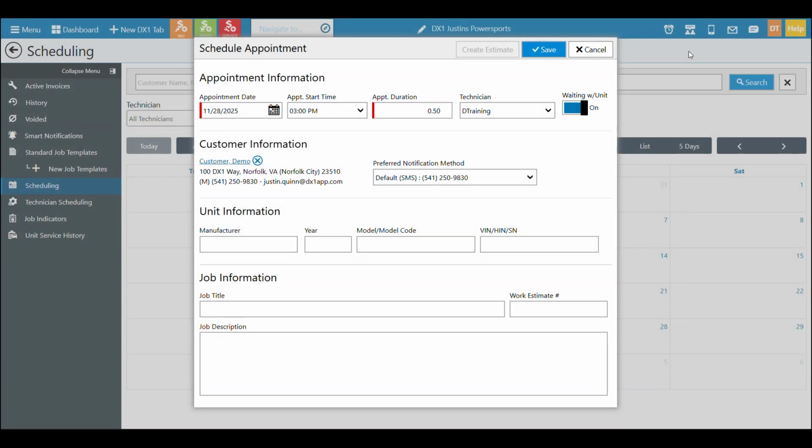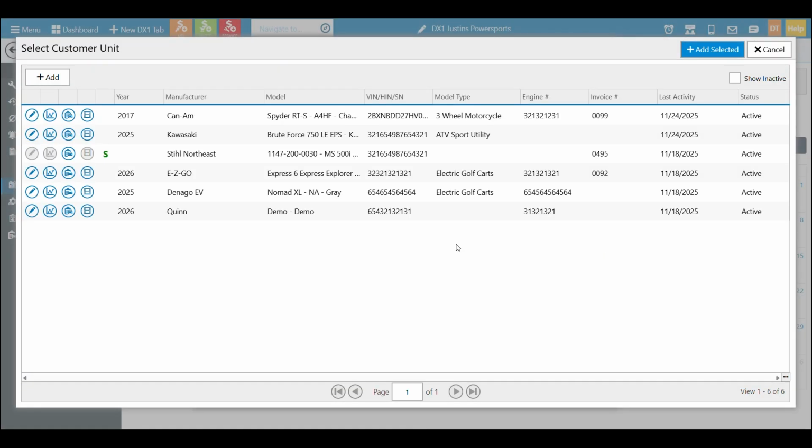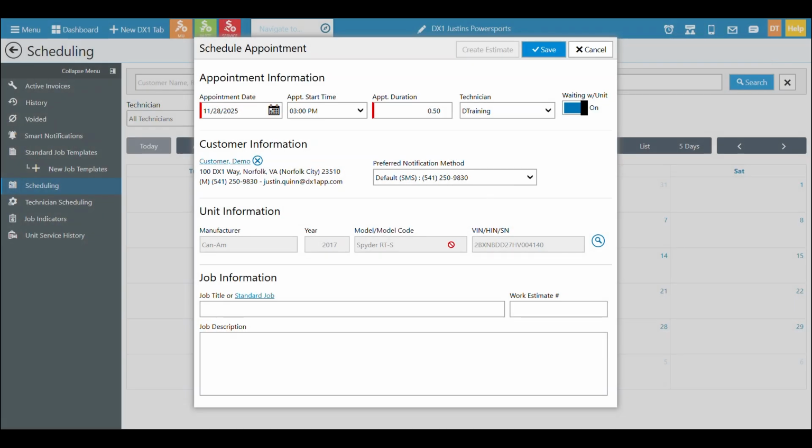All right. And then I have a couple options once I've done that. If I don't want to create an estimate yet, I can simply type in my model information here and my job information here. I linked it to a customer who had a unit, so you can see that it's populated here. If I need to select a different unit, I can click that magnifying glass, come back here, select a different unit. Once I have the unit added, I have two options here for my appointment.